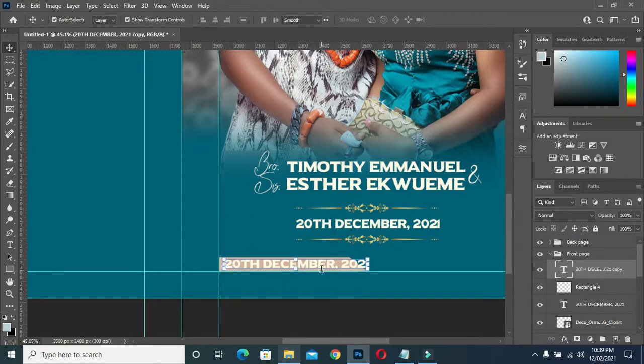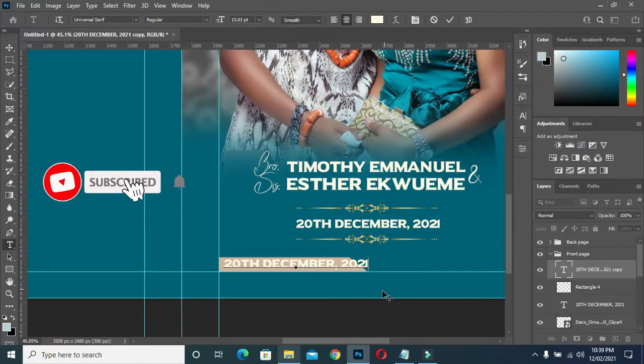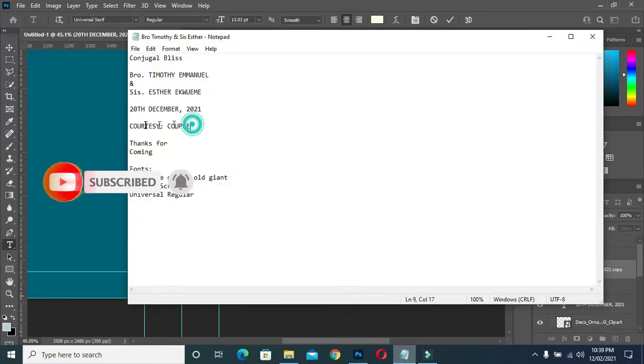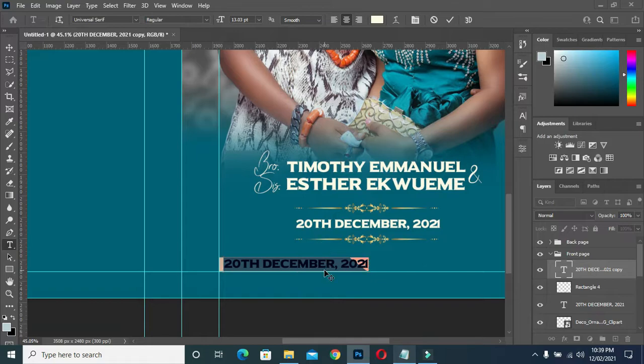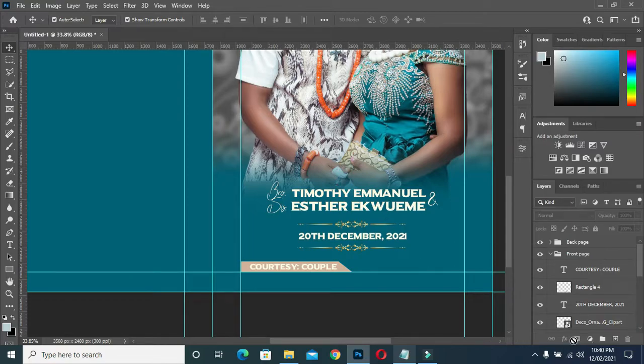Then highlight it. Ctrl V to paste the text you copy. Now I'm going to reduce it like this. Okay, now that I have something like this, the next thing I will do now, I would like to apply shadow on the text so that the text will come out bold.